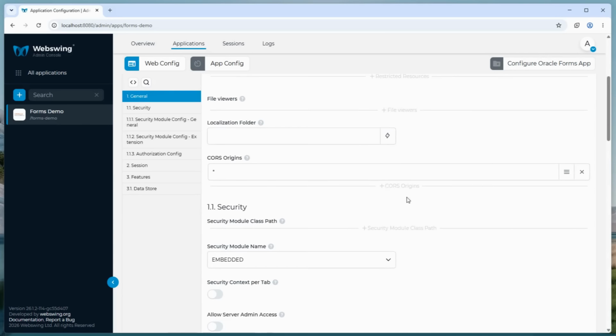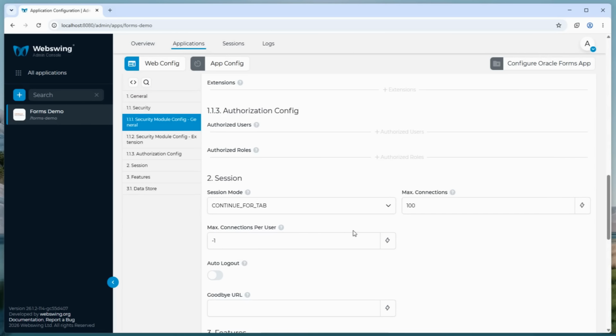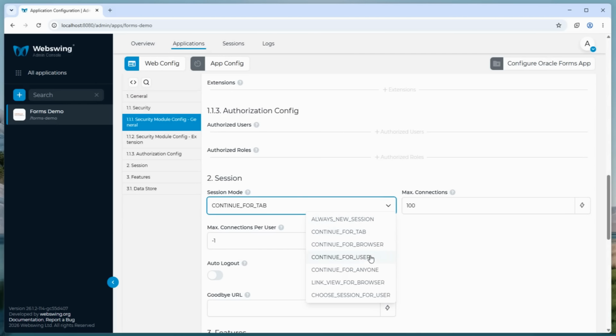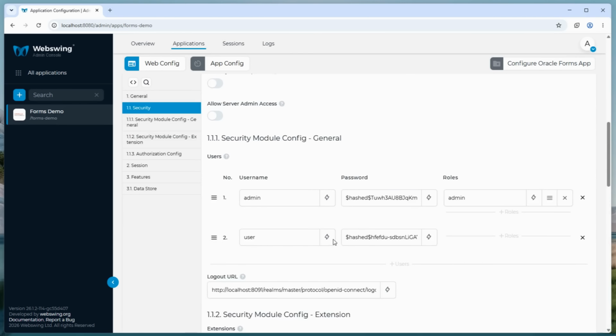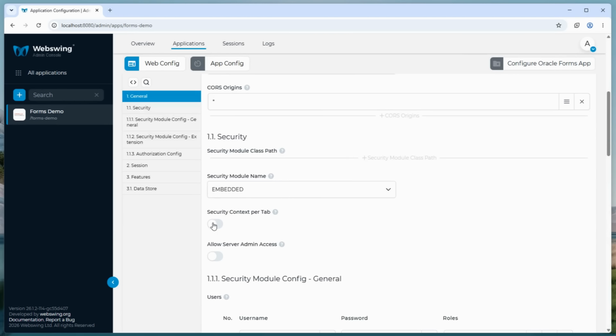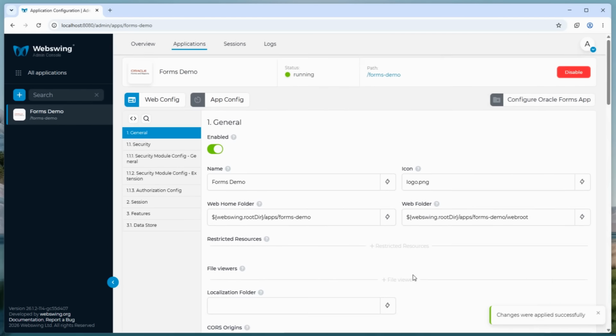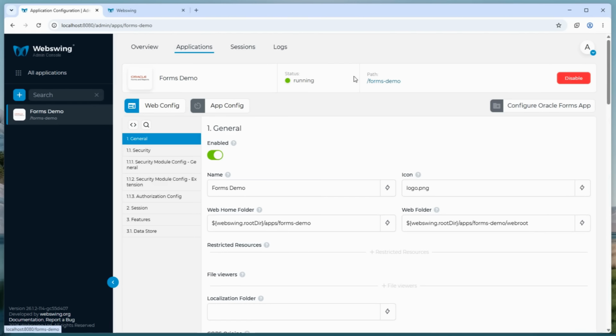Next, I will show you the security context per tab feature. You can enable this in the security configuration in Admin Console. When you configure your application, you can set different session modes. A session mode controls whether you need to start a new application, or you can use an already existing application for the same user or browser.